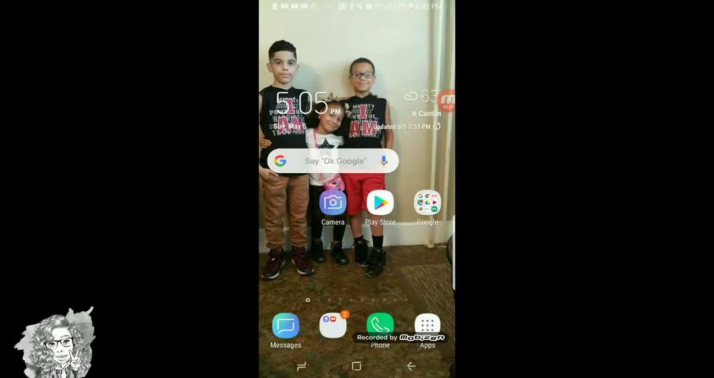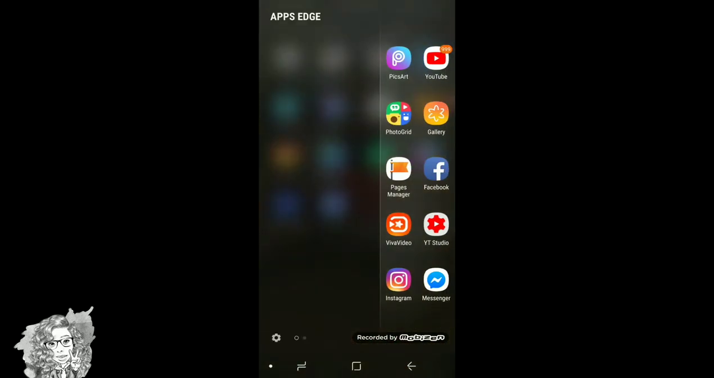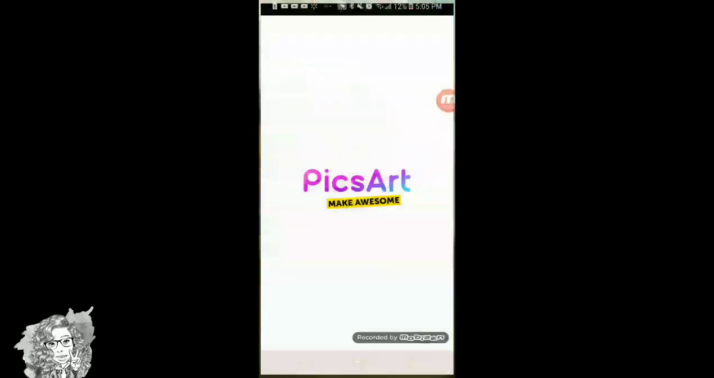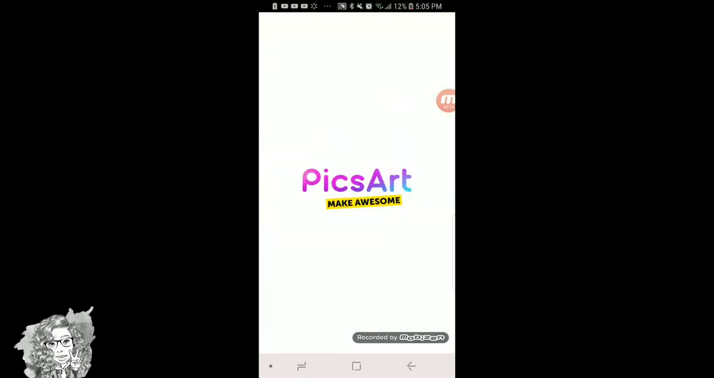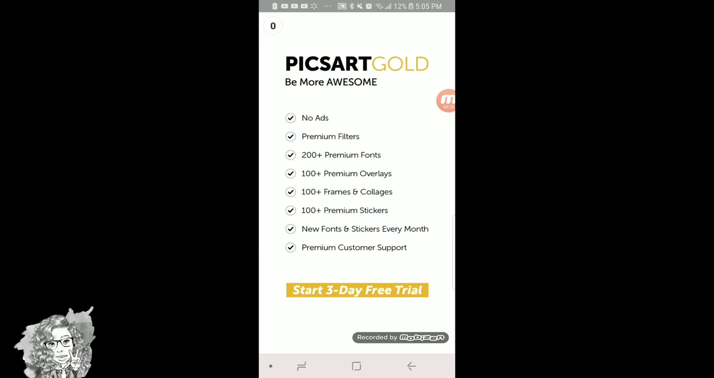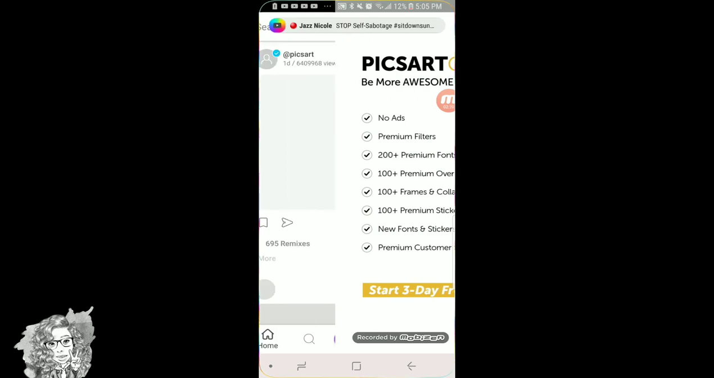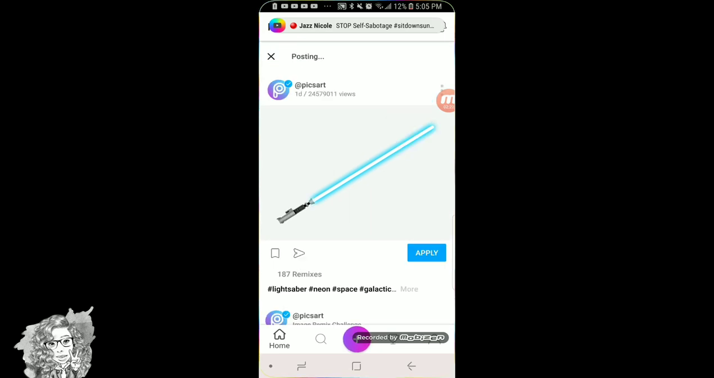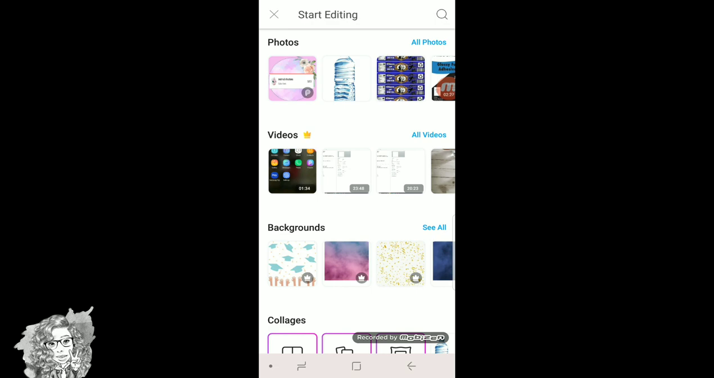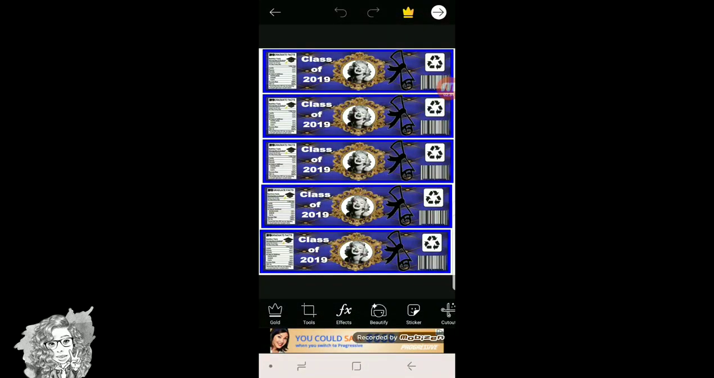Then after that, I will go to PicsArt. And I do not pay for this app. You can pay for it. I just use the free version of PicsArt. And then I am going to click on the purple button down here. Now, your PDF, you do have to cut into three different places.